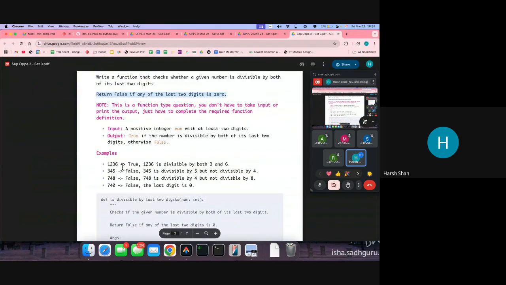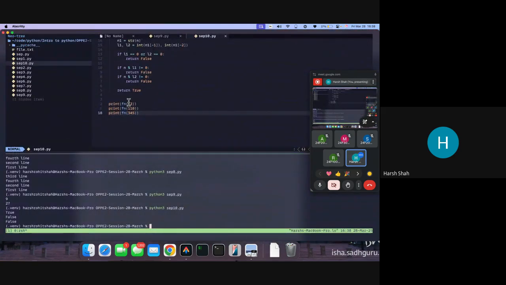So 12: is 12 divisible by 1 and 2, right? The second one, the last digit is 0, so it is false. The third one, 345, is not divisible by 4. So what we were expecting as output and what we get is the same. So this is also clear. This is also an attempted question and you will get full marks for it. Is this clear?